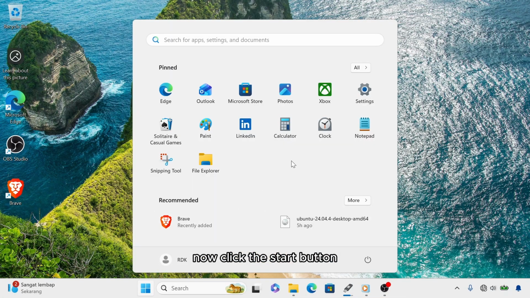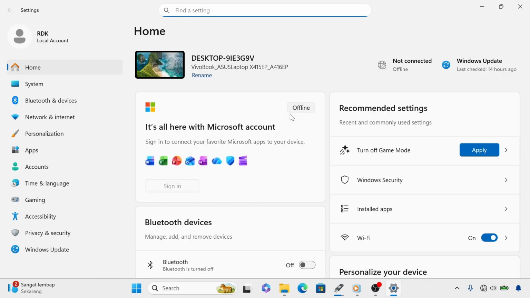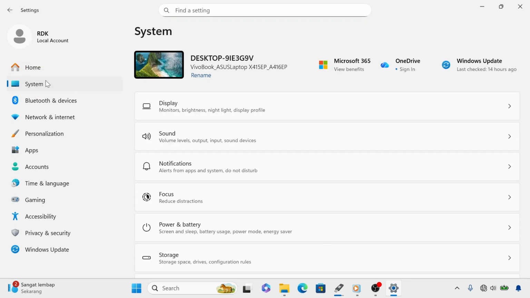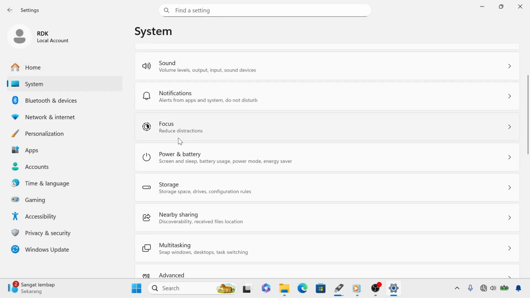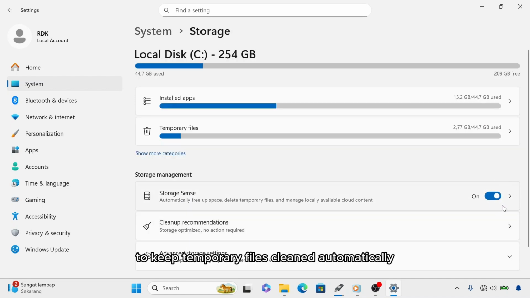Now click the Start button, then click Settings. Click System. Click Storage. Turn on Storage Sense to keep temporary files cleaned automatically.